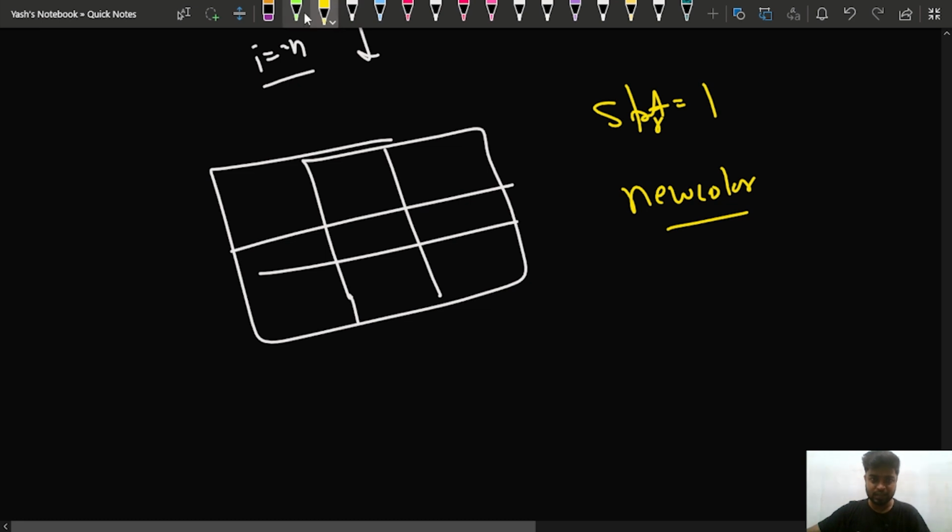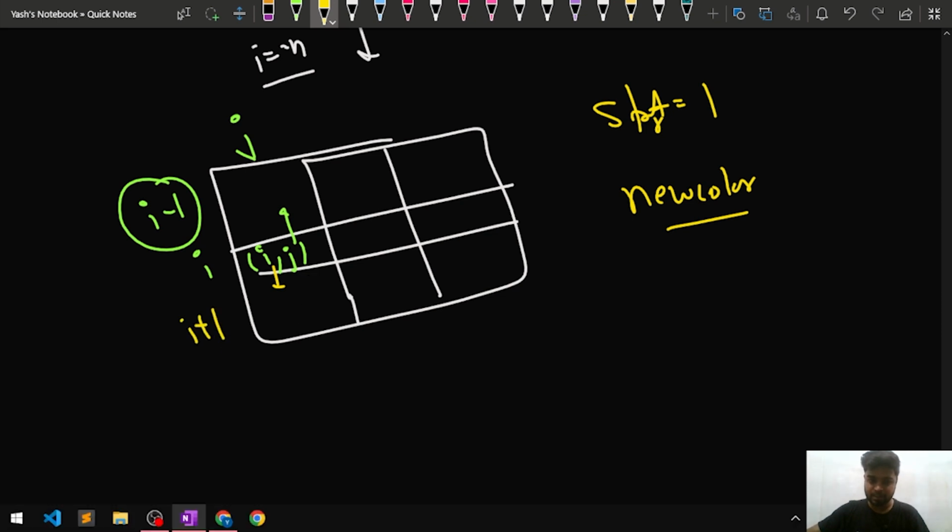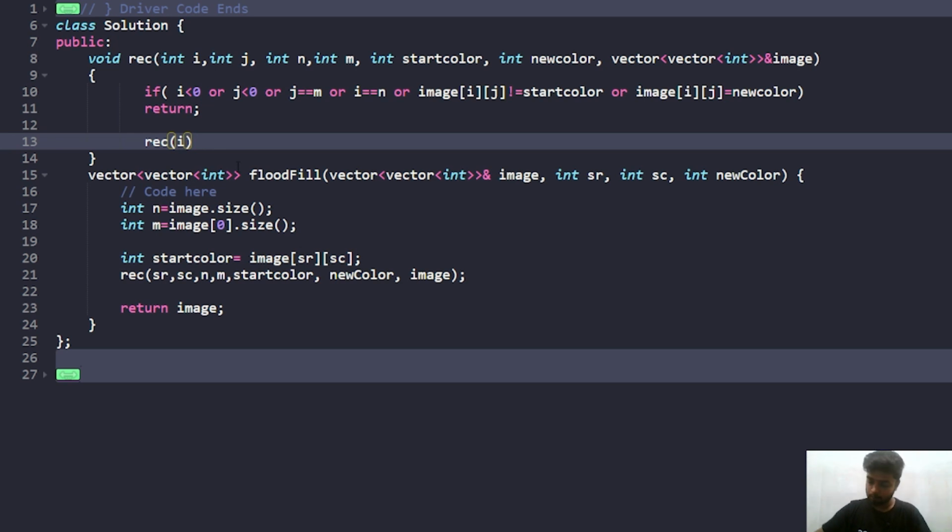Suppose I'm at a cell, let's say at (i, j), where i is the row and j is the column. If I'm moving up, that means i is decremented by 1, so the new cell location will be (i minus 1, j). If I'm moving down, that will be (i plus 1, j). j remains the same because the column stays the same. So let's do it for the upward and downward directions.